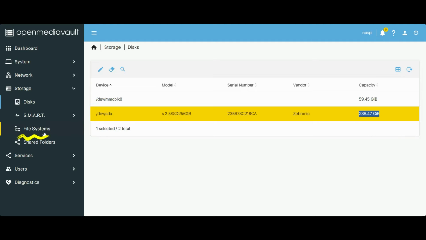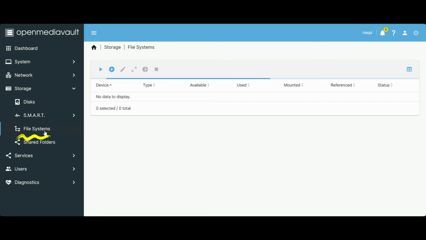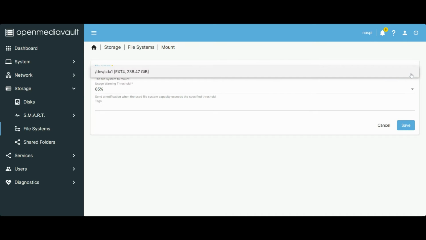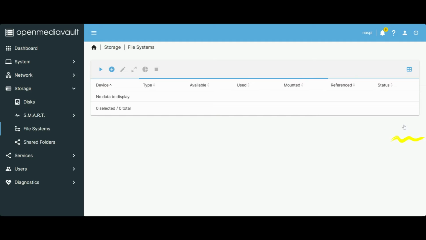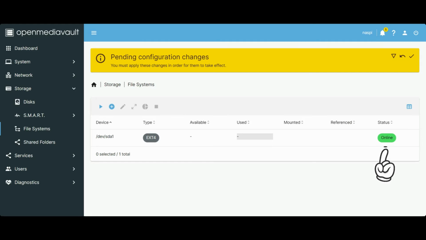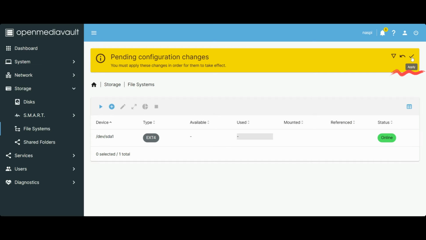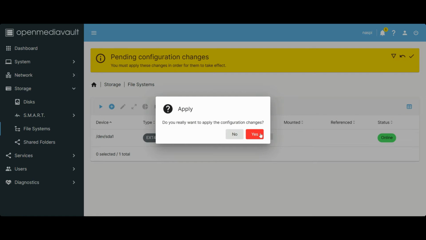To utilize the connected drive as NAS storage, head to File Systems within the same menu. Select option Mount an existing file system. Pick the drive you wish to mount from the list and save your selections. Once the drive is successfully mounted, it will display as connected under the status. Proceed by applying the settings when prompted by the pop-up labeled Pending Configuration Changes.